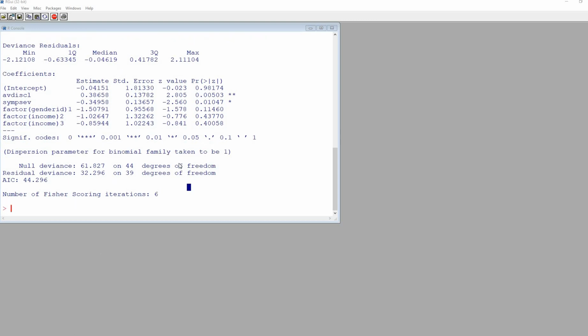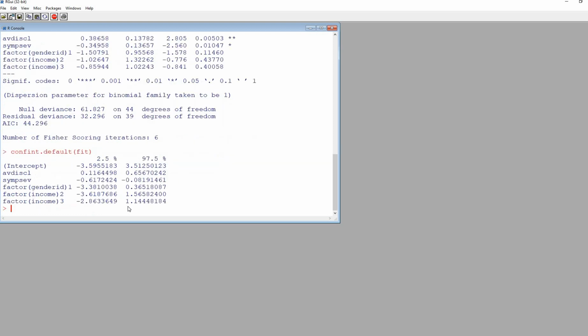Okay, so now let's say that we want to generate confidence intervals for the regression slopes. We can do this by just typing in the following. We'll type in CONFINT.DEFAULT, and then inside the parentheses the name of our fit object. So now we have the confidence intervals associated with each of our regression coefficients.